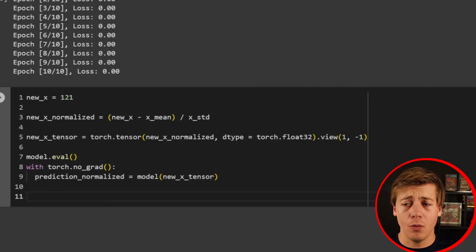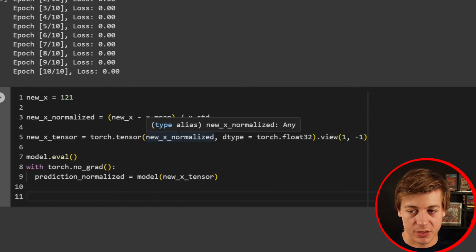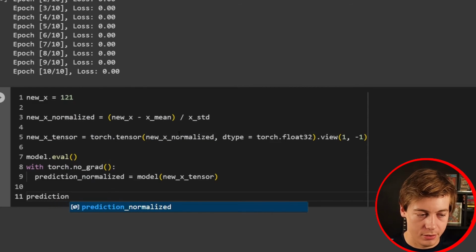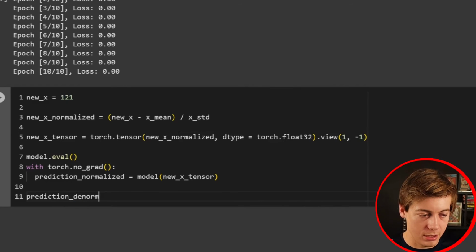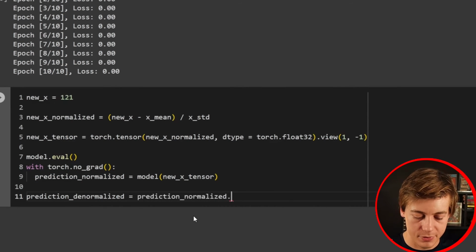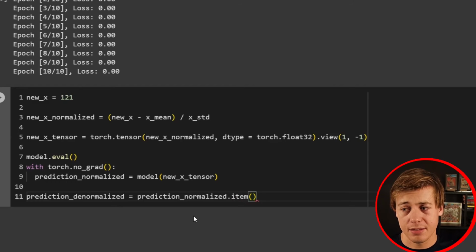So our prediction right now would be normalized. So we need to get our actual value now. So I'll show you how we can go backwards. Not backwards in the PyTorch sense, but backwards of going from normalization to non-normalization, or a denormalized value. So what we can do is prediction denormalized equals, and we have our prediction normalized. And how you do this is you grab your item, so dot item like this, okay?